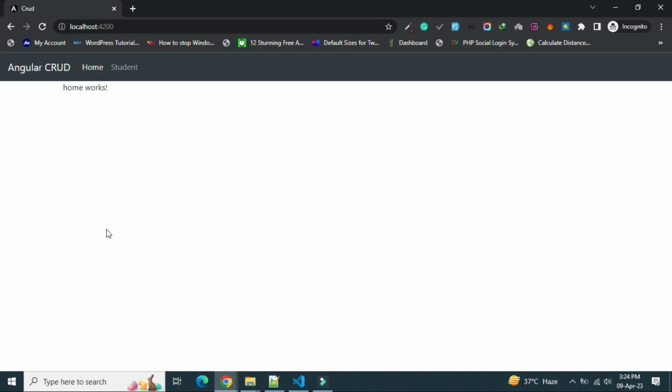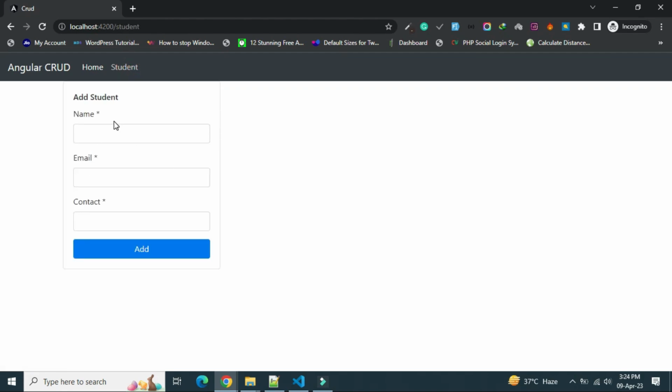So yes, our header is ready as well as the home component is loading. In this home component, we will display all the records. I'm just leaving it blank for now. Our main job is to work on the student component. Inside the student component, you have this nice form. I want this in the center.